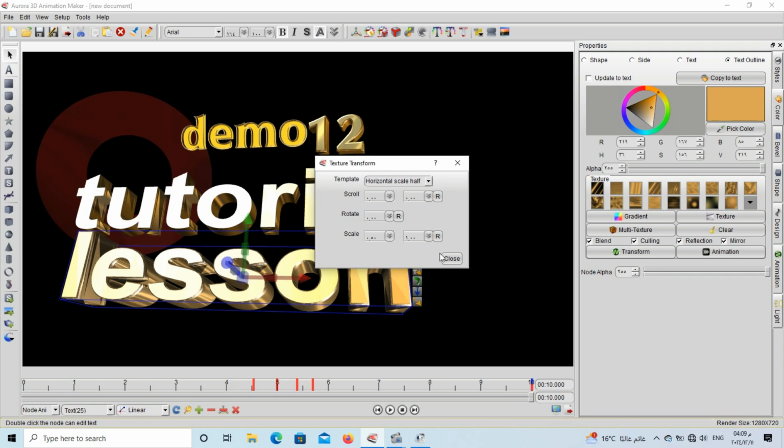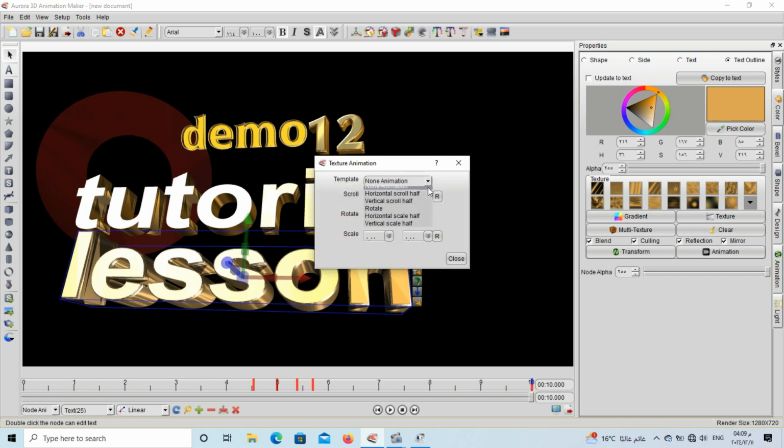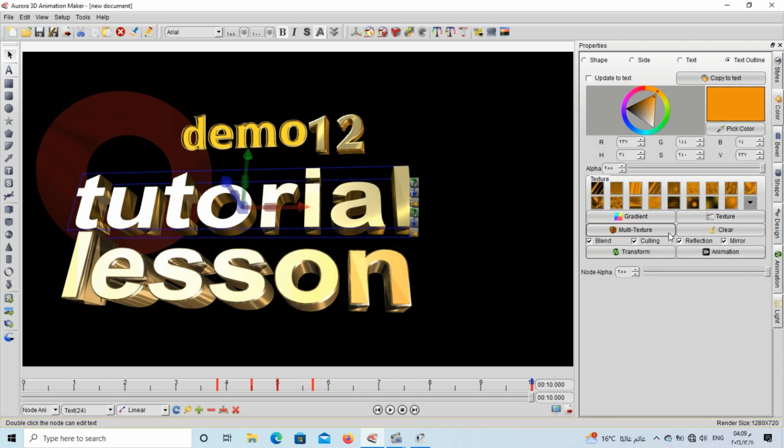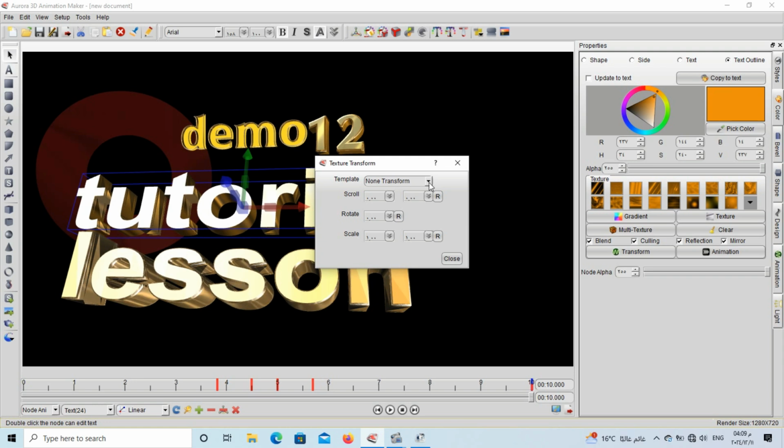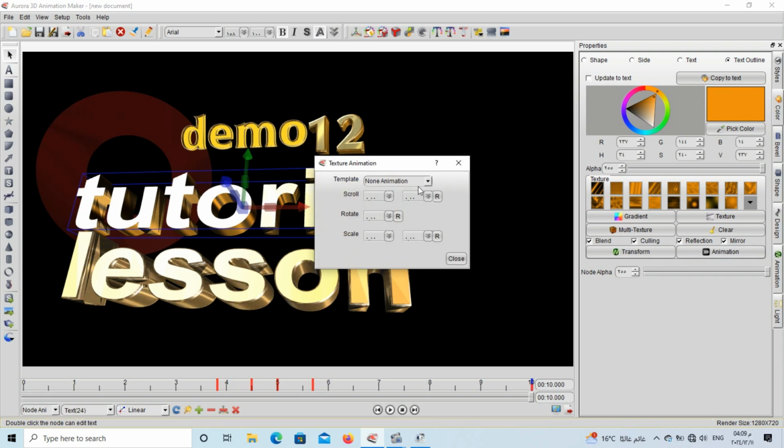Let's select a different one and give it animation for the texture. Let's say I will choose rotate, close this one, select a different text, give it a transform for the texture. Let's choose this one, close this panel, give it animation. Let's say I will give scroll scale.